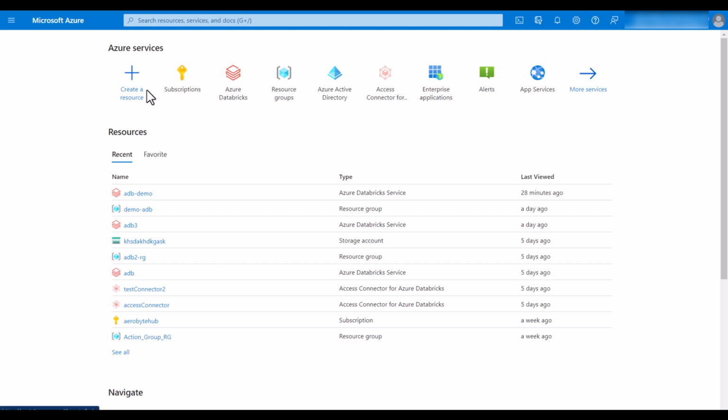Hello folks, welcome to today's step-by-step tutorial on seamlessly connecting Azure Databricks to Azure DevOps for effective version control. This streamlines collaborative efforts, centralizes change management, and facilitates the seamless transition of code across various environments.